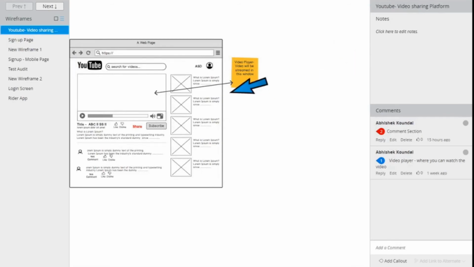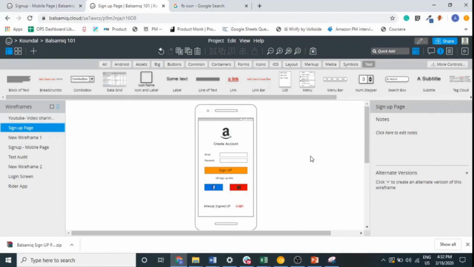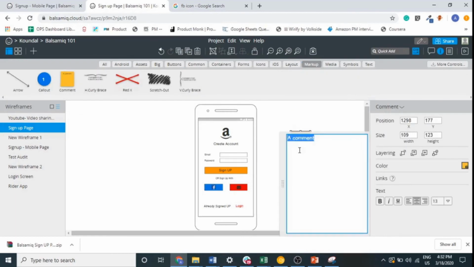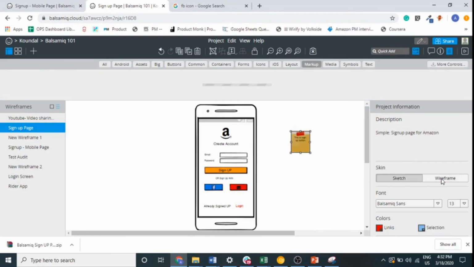One more feature that I forgot to tell you is the markup. If you want to add some information, for example, I want to add a comment for the user to understand a particular feature, I'll go to the markup and add a comment. The good thing about these comments is that they won't be shown in the presentation mode. I say this is the sign up button. And if I go here I can see the description. This is the sketch mode, for example, and this is the wireframe mode.